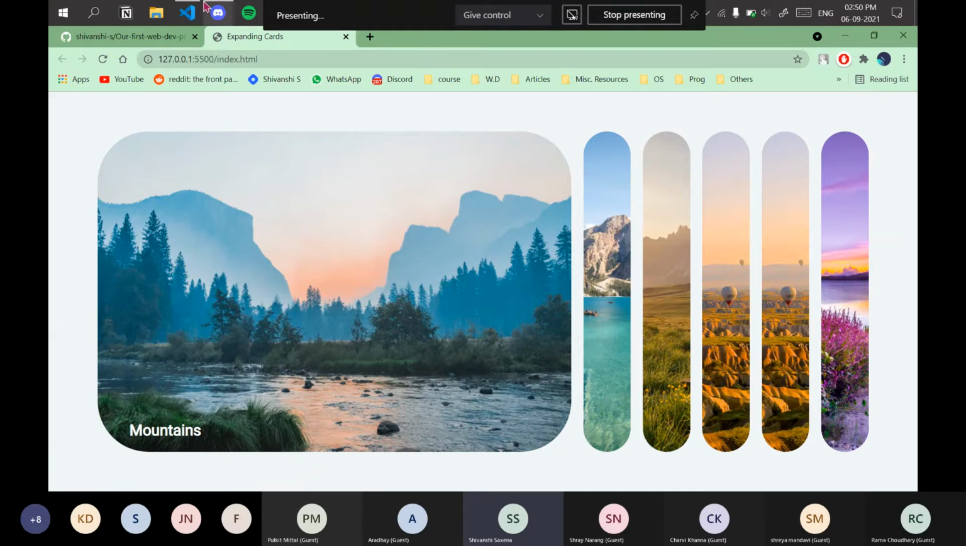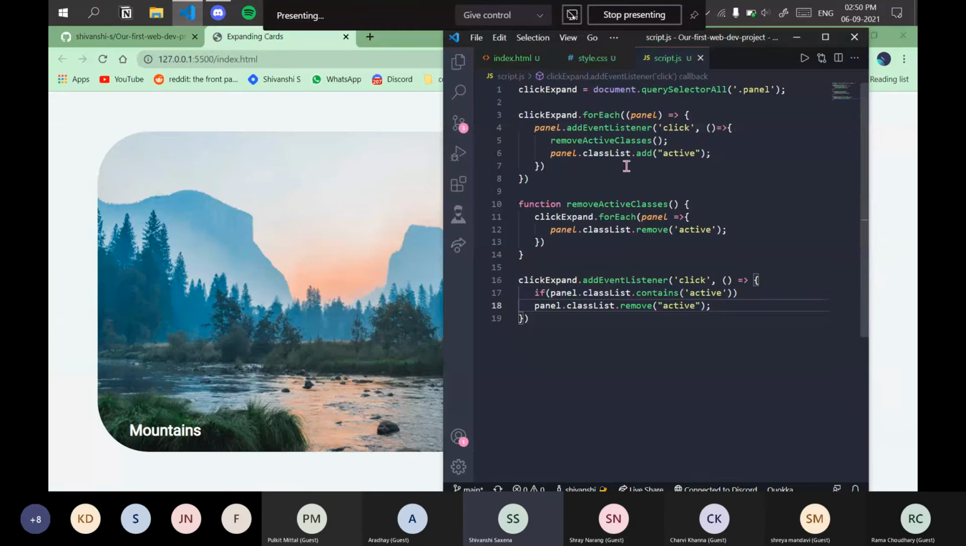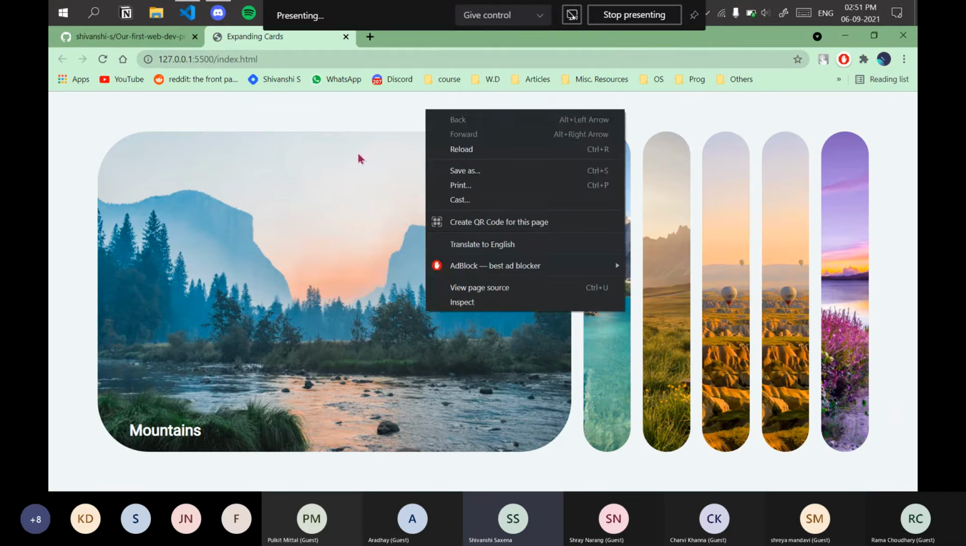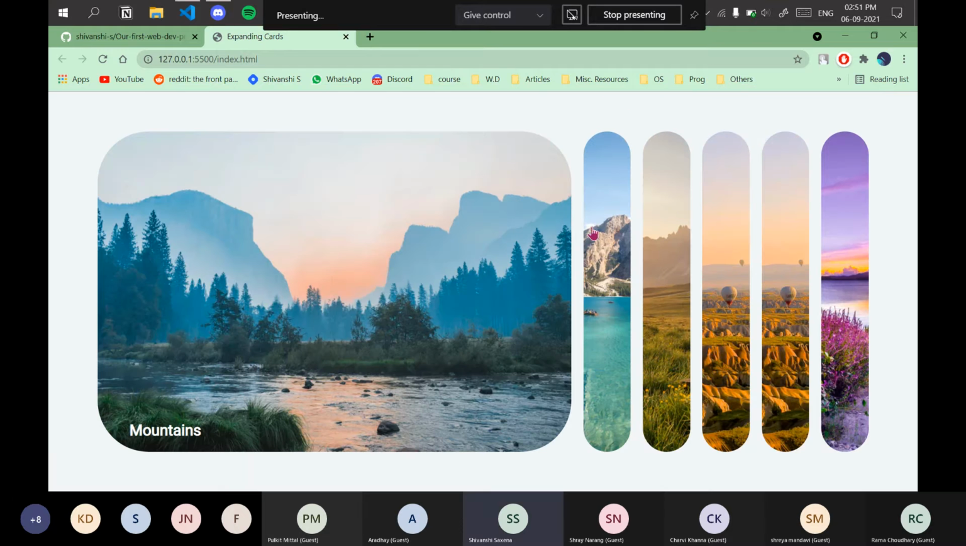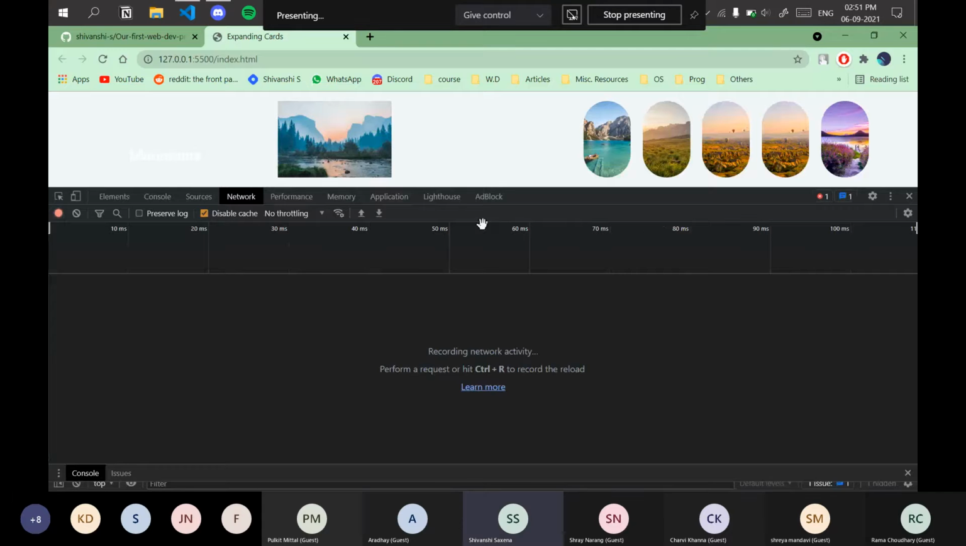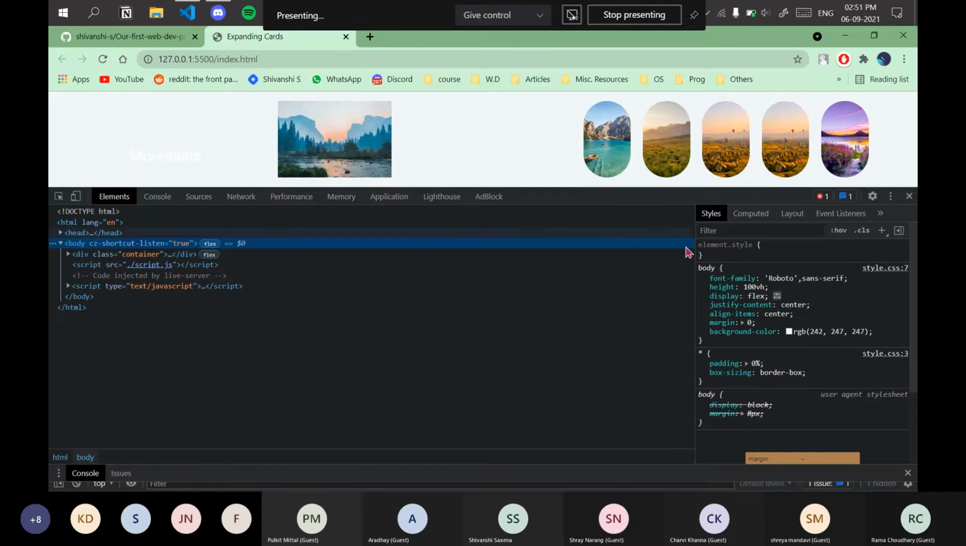So what we have done here in our JavaScript is we have added event listeners and we have added an active class whenever we click it. So we can do an inspect here, or you can press F12 to open this.